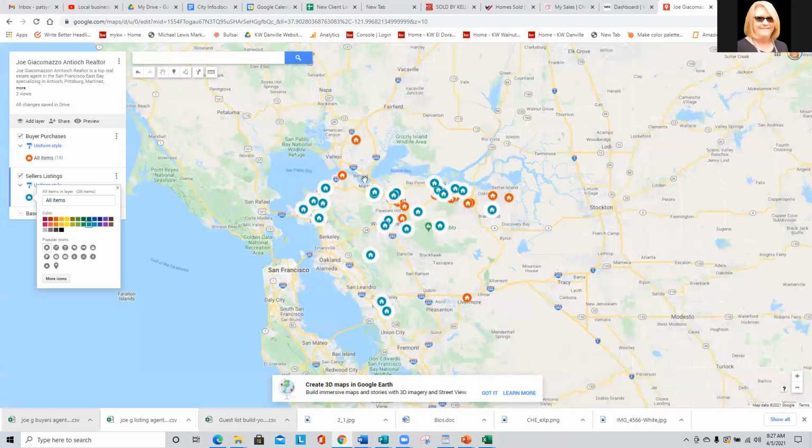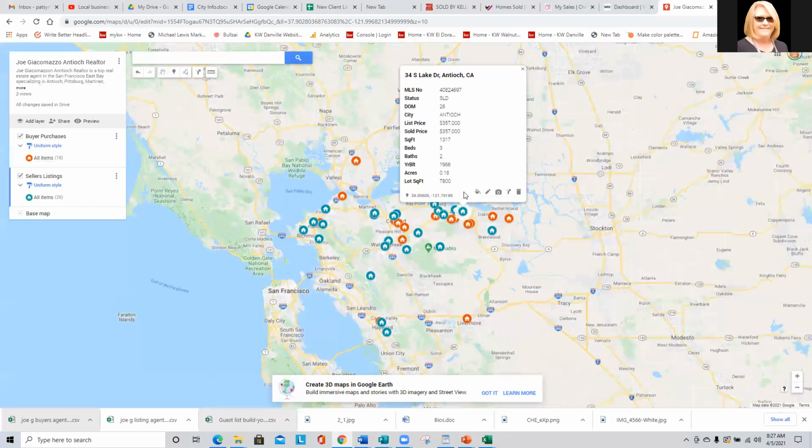So now you have your map made, and you're going to notice that when you click on this, look at your database that you just created with that spreadsheet. That's pretty awesome. So you've got this, and you can maintain this, and you can also export it.